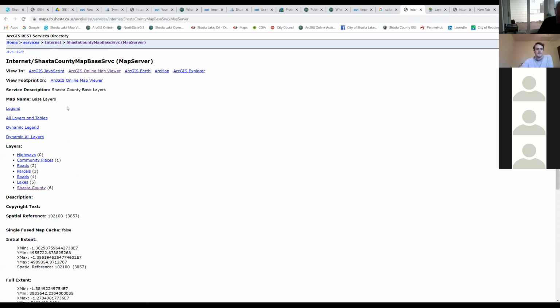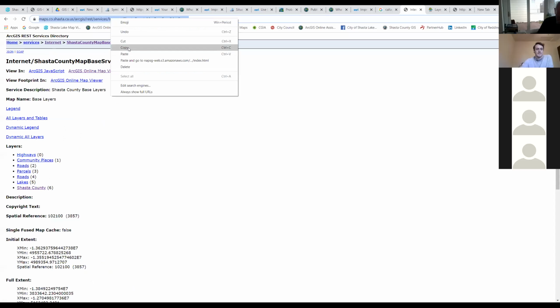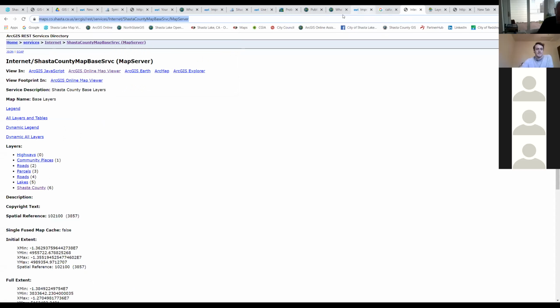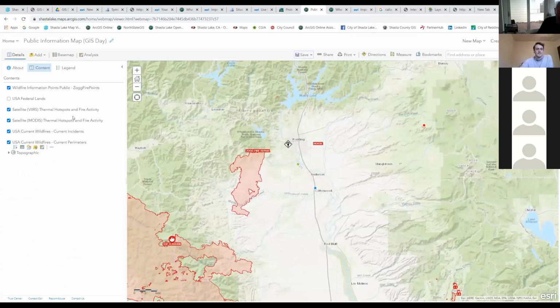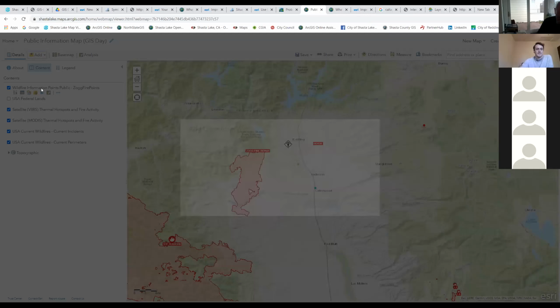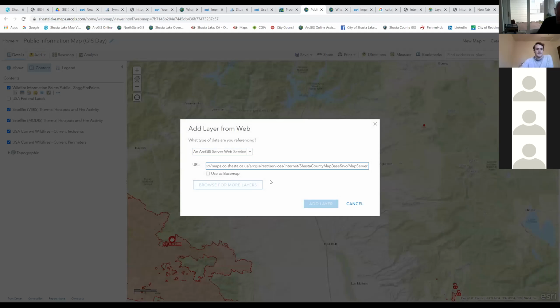I happened to look at this ahead of time just to see that it had Shasta County's boundary. You can see the layers available here. And I'm going to pull that into my map just to illustrate how, and this could be Shasta County, it could be City of Redding, you could live somewhere else in another jurisdiction, and often they'll have services available to the public. And you can pull that into your map in the same way that you did the other layers.